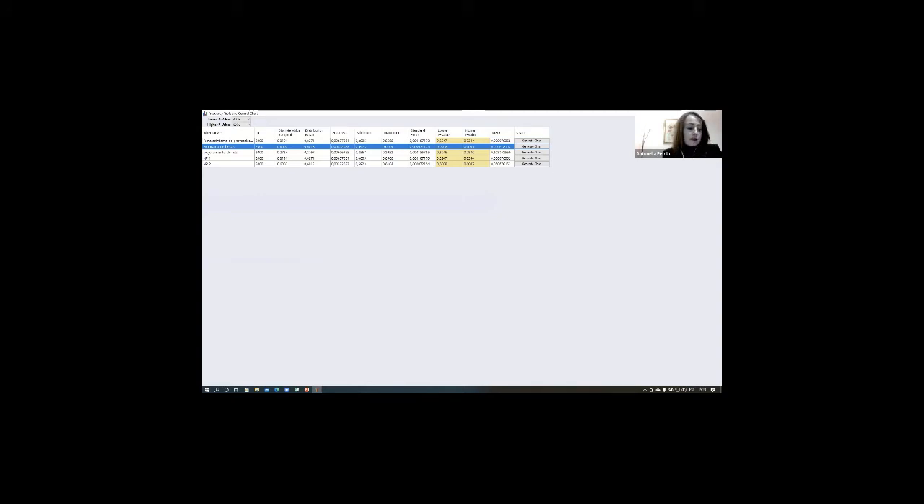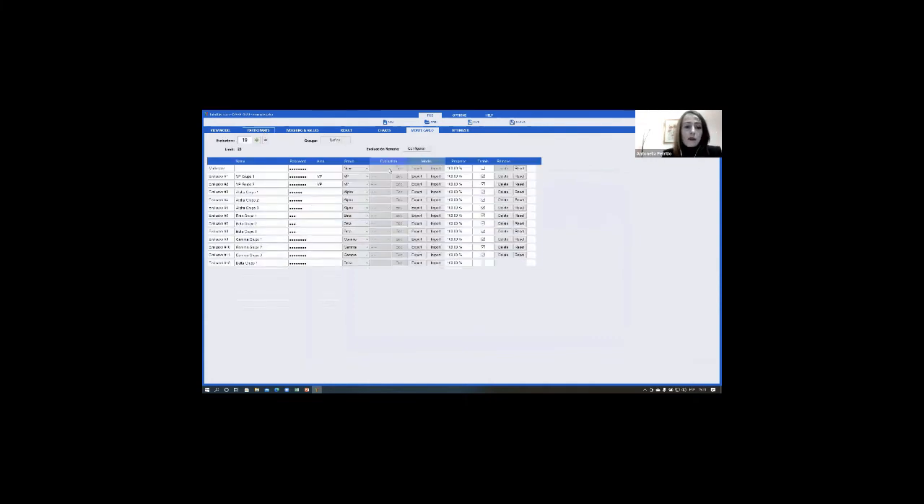Yes, you can add different experts, and obviously this feature is only available in the commercial or professional version of Total Decision.